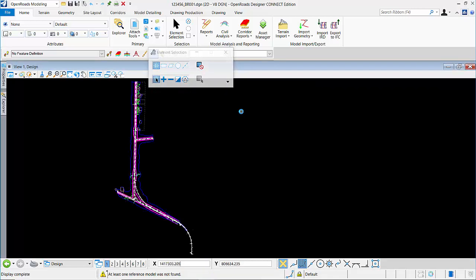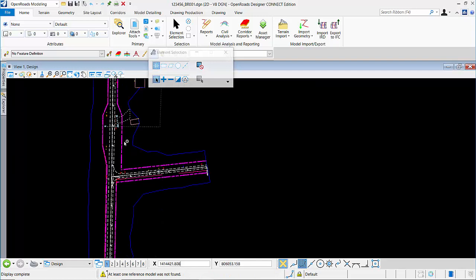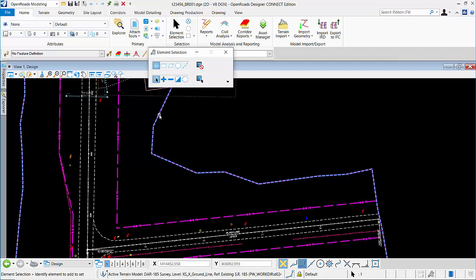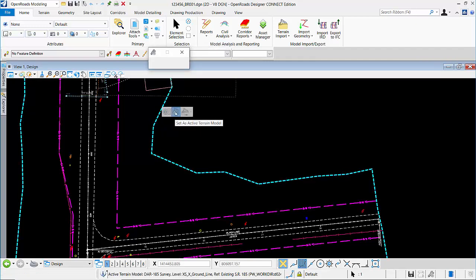In order for the right-of-way to show up on the cross sections, the right-of-way lines need to be given an elevation. So I can see as I float my cursor over one of the elements with the pop-up there, it says it does not have an active profile. So what I need to do is define a profile. So I do have the survey information referenced. So with my element selection tool, I will select that terrain model and I will set that as the active terrain.